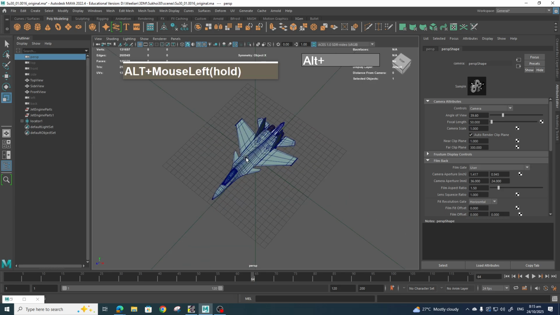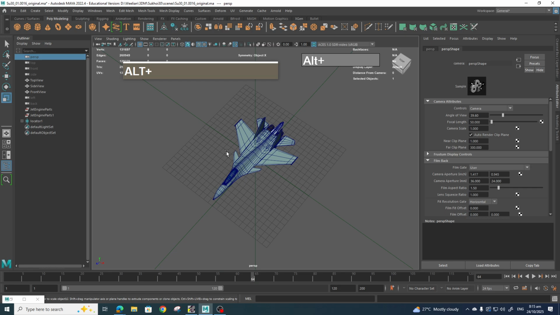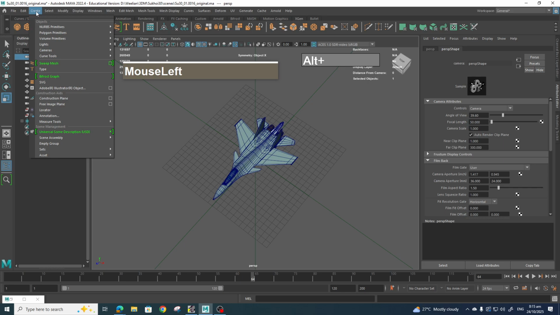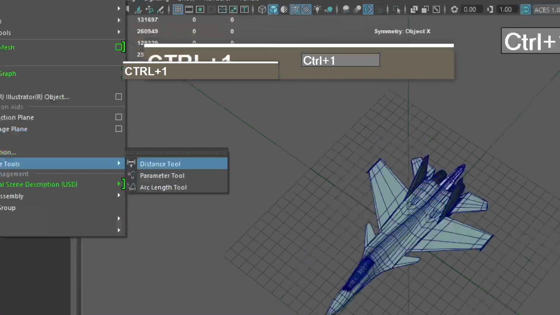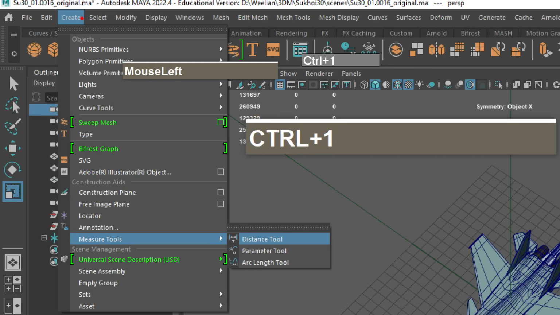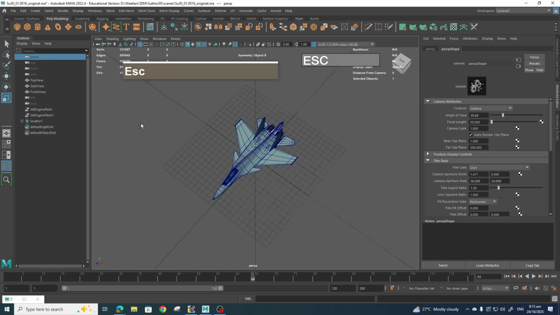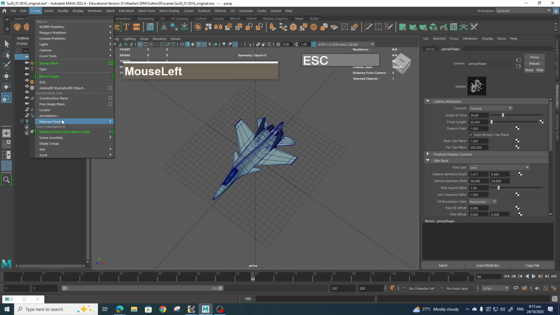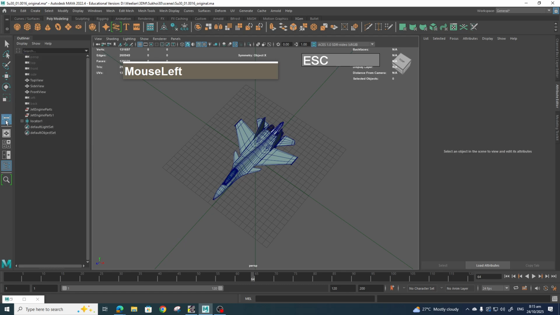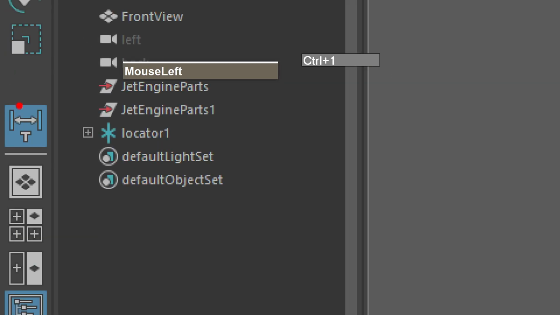Now we can count the number of squares to 21 meters or 22 meters and then try to scale it to that. But I'm going to introduce you to a tool with which you can get a precise measurement. That is under Create, Measure Tools, Distance. I'm going to pause the screen here and zoom in and show you. So under Create, Measure Tools, Distance Tool. Click on that. And now, if you look at our tool options, we are now in the Measure Tool creation mode.